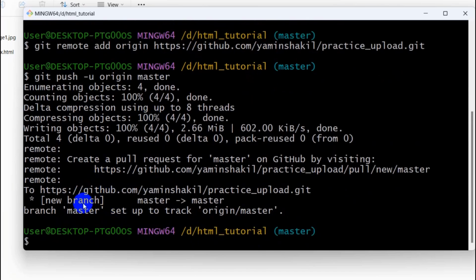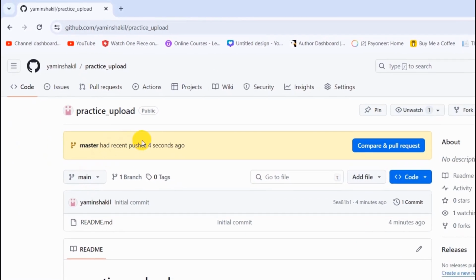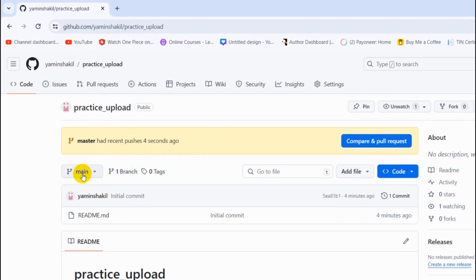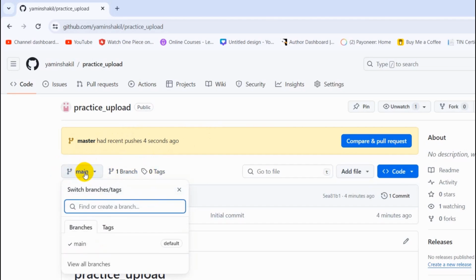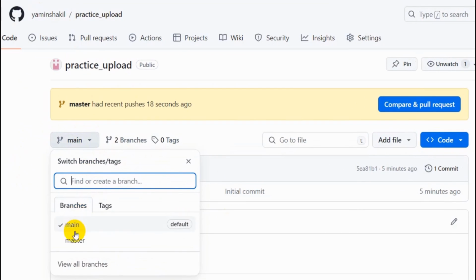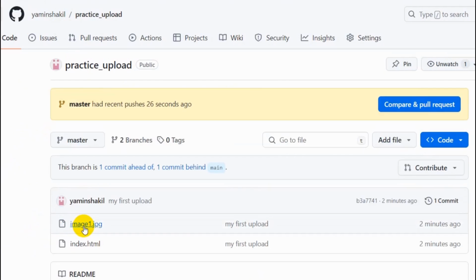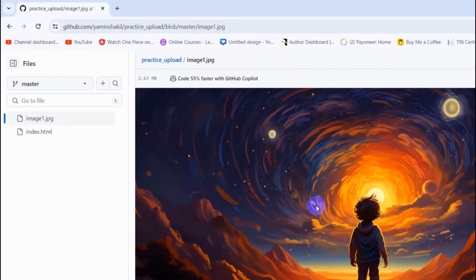And it is done. So right now, if we just go to our GitHub, there you can see master has a recent push 4 seconds ago. There you can see in the main there is nothing, and we need to refresh here. If we just refresh, there you can see in the main there is nothing, but if we click on main, there you can see we have one more branch over here called master. So if we now click on master, there you can see we have 2 files over here, which is index.html and another one is image.jpg. And if we just click on it, it will show us the image.